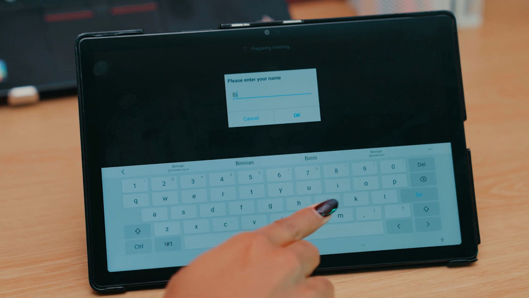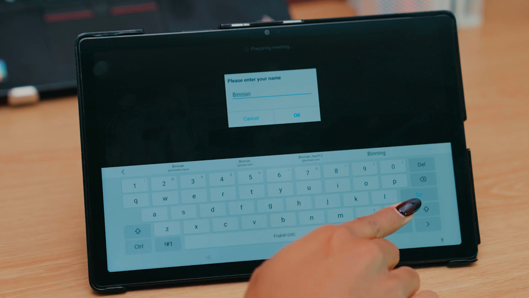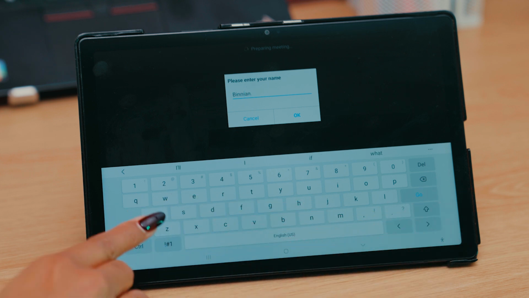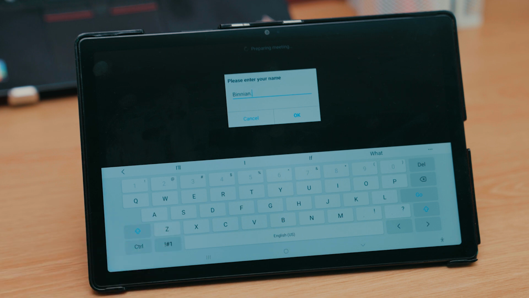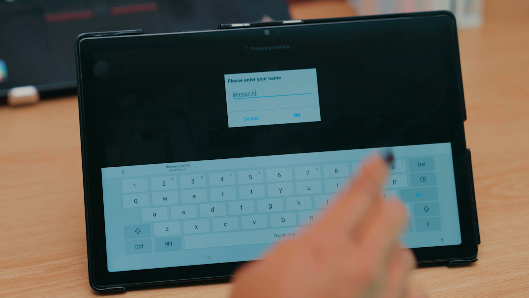So if I type in my name, my first name, followed by a full stop. And if I want to put uppercase, I can use the up arrow, tap first letter, last name initial. You'll be able to enter the information as so by tapping OK.